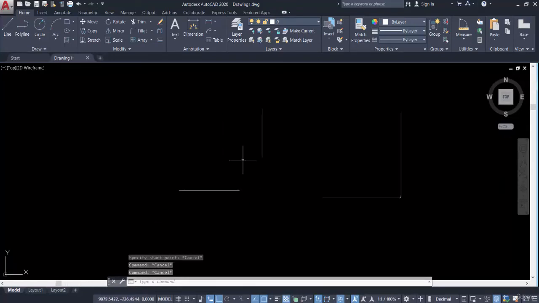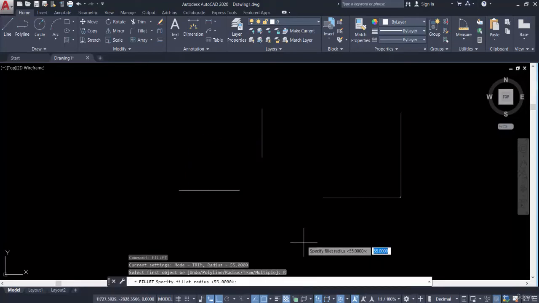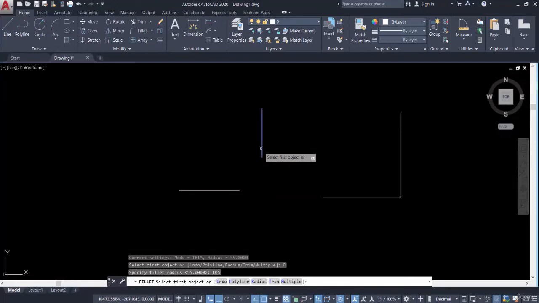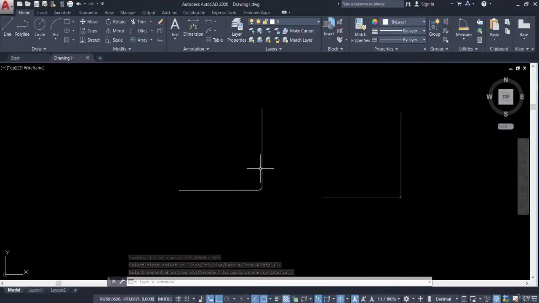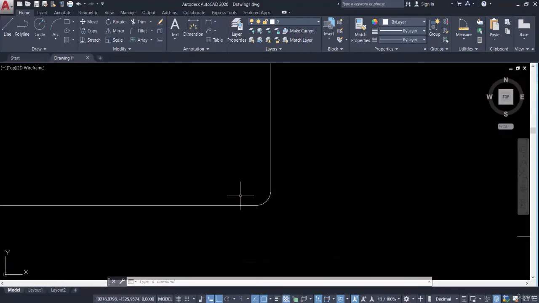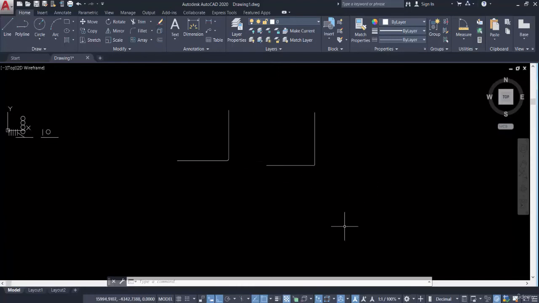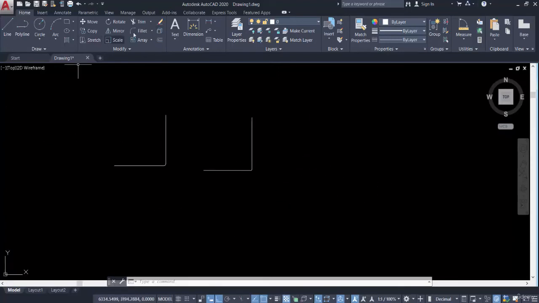Also, if we have a shape like this, and we go to FIL and put a radius, for example, first line, second line, we can join these two lines together with this corner with the radius that we put, using the fillet method.